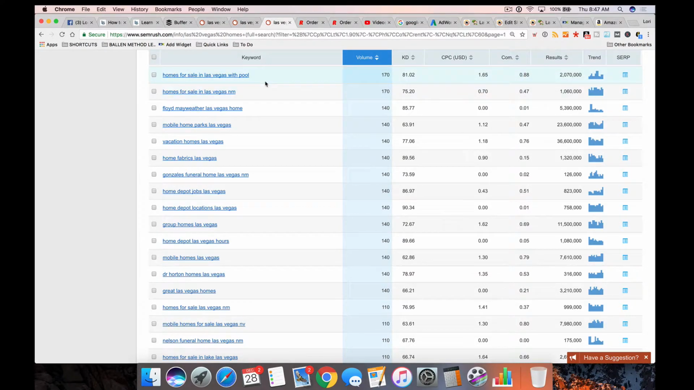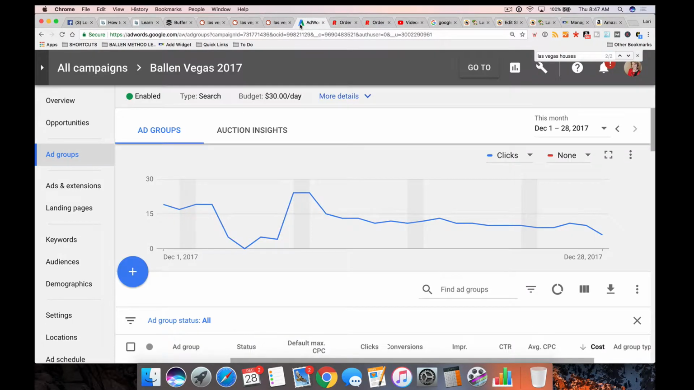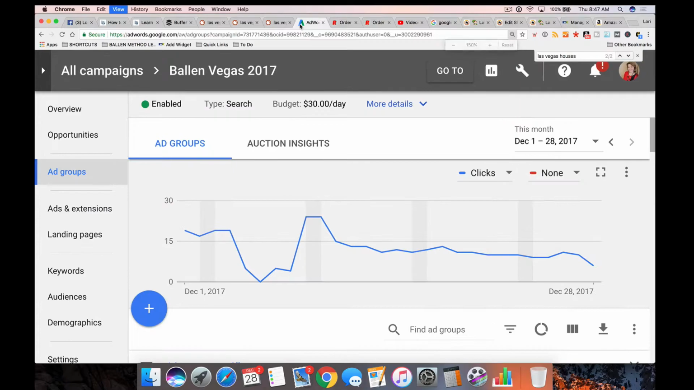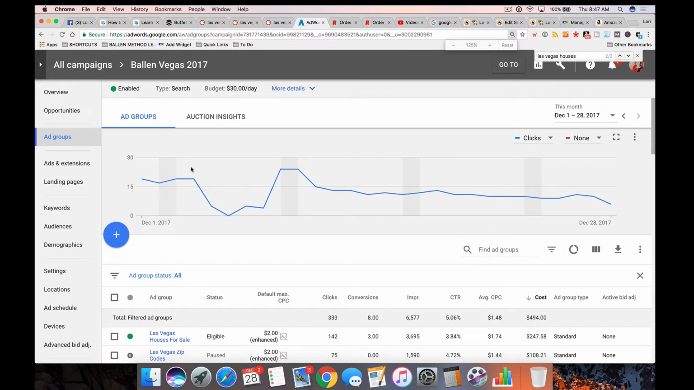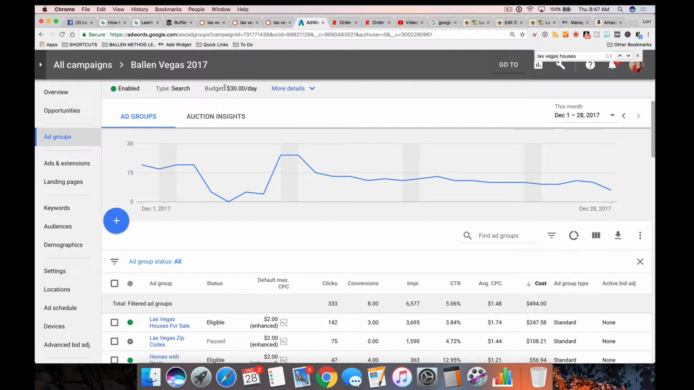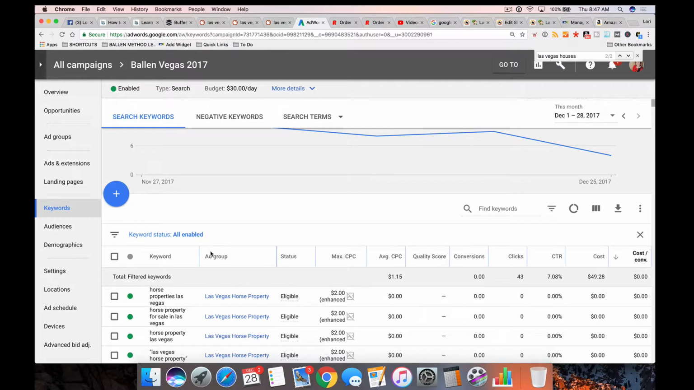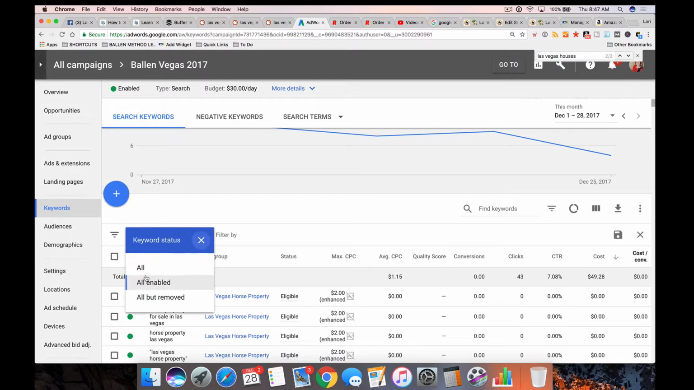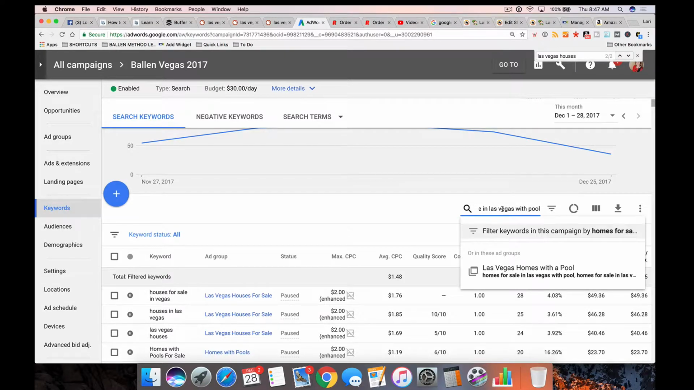So I'm going to check now and see if I already have this keyword I'm bidding on. So what I'm going to do is I'm going to go over here. I'm going to highlight this. I'm going to go back to my AdWords account. And I'm going to go to, let's look at the whole campaign, and let's go down to keywords. And let's go ahead and look at all keywords, not just enabled. And then I'm going to do a filter right here. Search.